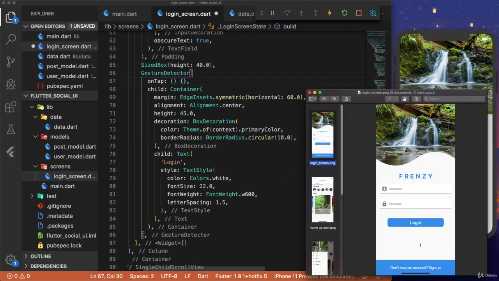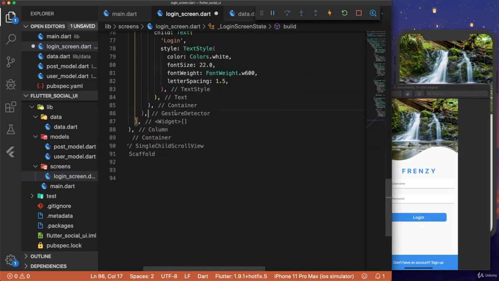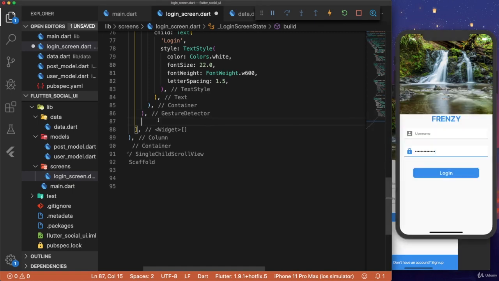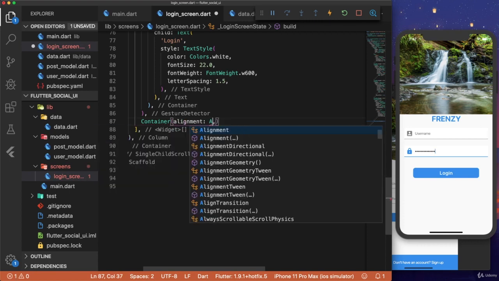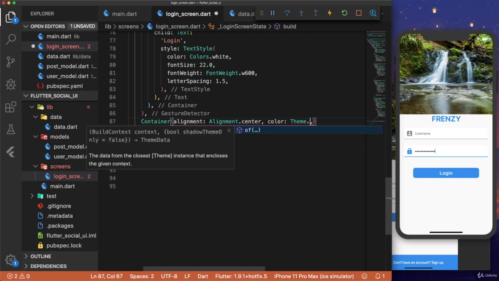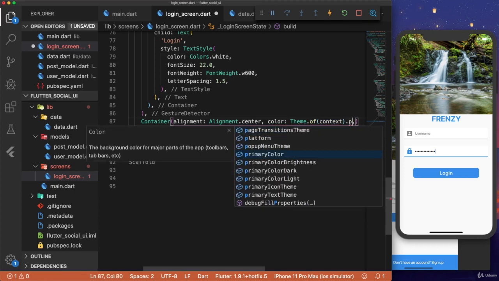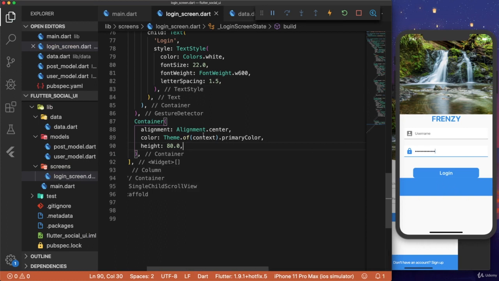For the final widget of our login screen, we need to add the container down here. And the way we do that is by going underneath our gesture detector, and we'll make the container. The alignment will be alignment.center, just like we did with our previous container. We'll have the color, theme.of context.primary color. The height we'll set to 80.0. Now let's hit save, and we see that our container appears right here.